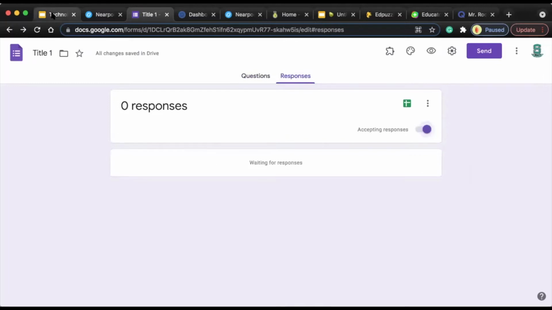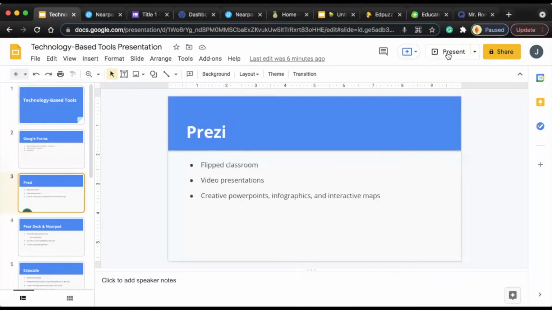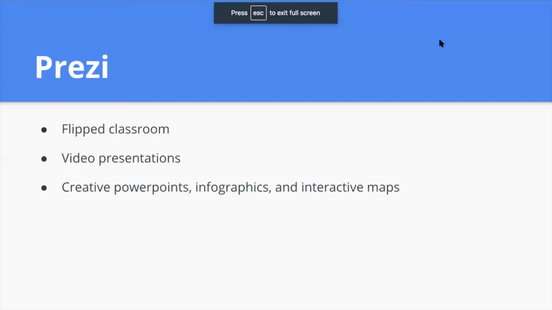So then getting back to the presentation, we're covering next Prezi. Now, some of you may remember Prezi, that it's a great elementary tool, create interactive presentations. But this is something that we all can begin using instead of using Google Slides or PowerPoint. Prezi allows for us to have, as educators, a flipped classroom environment.